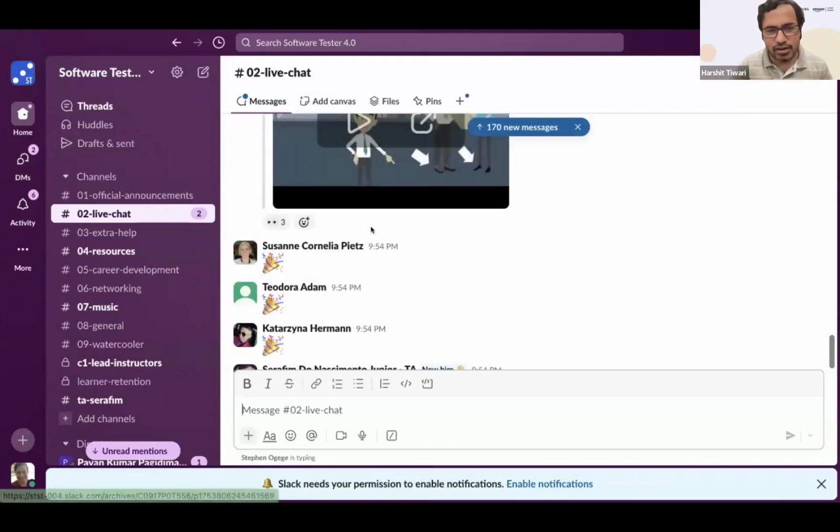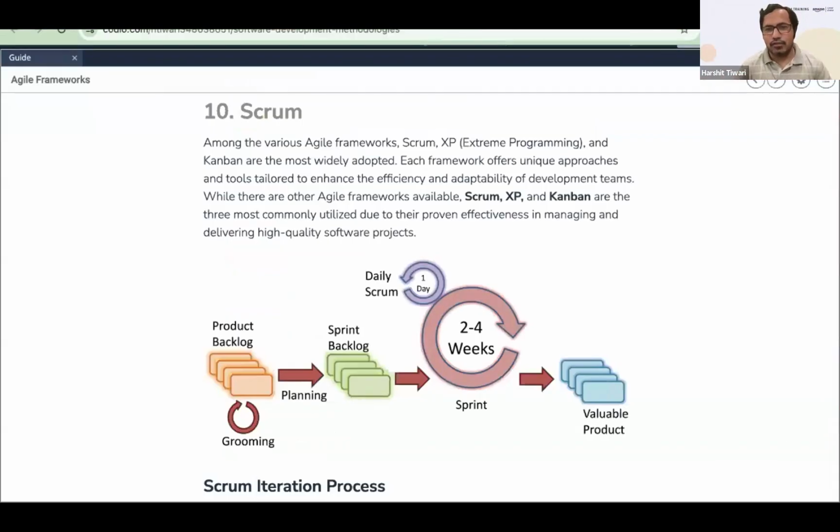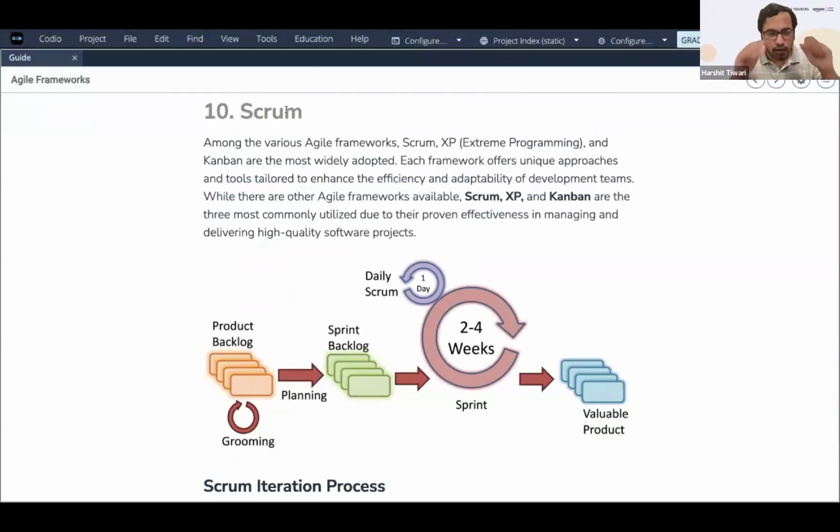I see a lot of parties. Awesome. So let's move the party forward to Scrum. Scrum is entering the party now.